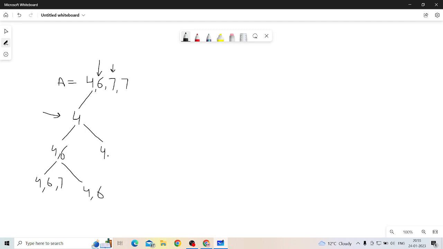Now 7 is greater than 4, take it: 4 and 7. Otherwise, don't take, 4 only. Now I am at the last 7. 7 is greater than or equal to 7, so take it: 4 6 7 7. Or if I don't take, this is 4 6 7. For this other one, if I take, it will make 4 6 7, which I have already included.